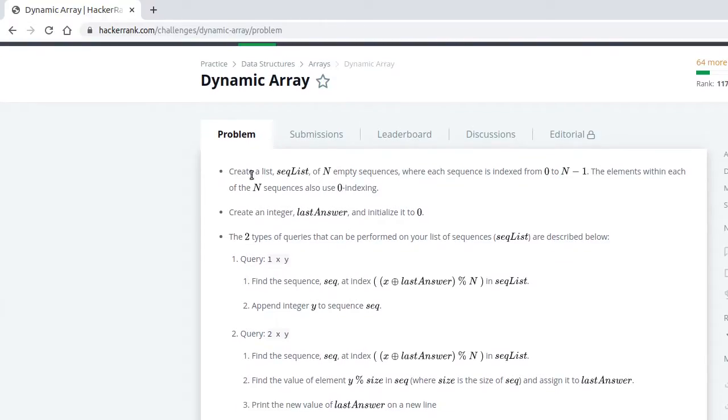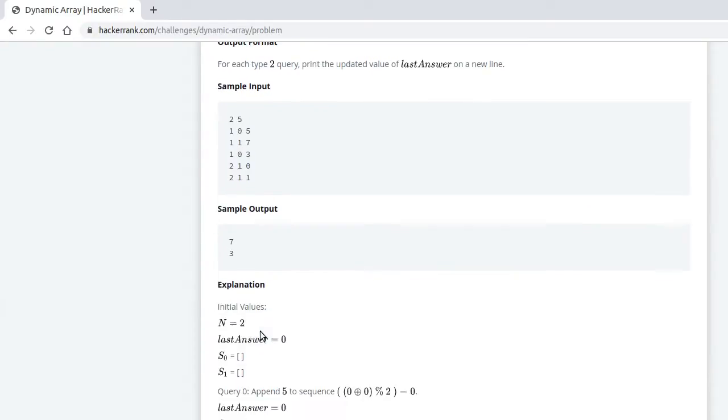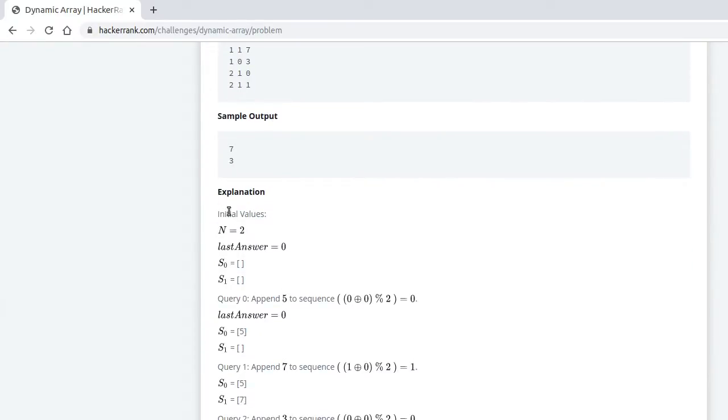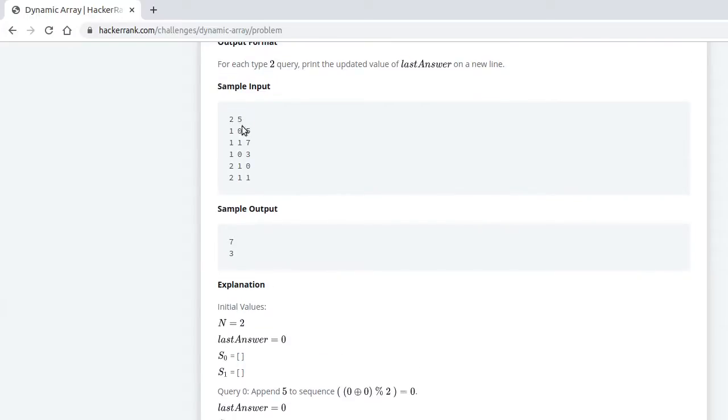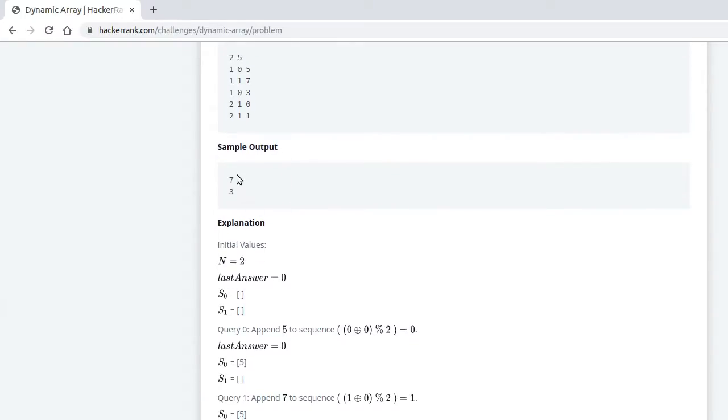Okay, since I am totally unable to read word by word and make sense of it, let's try looking at the example and see what I get from there. So sample input, 2 and 5 lines. Sample output, 7 and 3. Initial values: n is equal to 2, last answer equals 0.